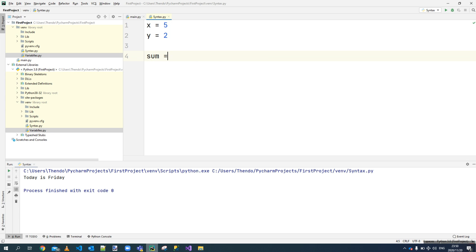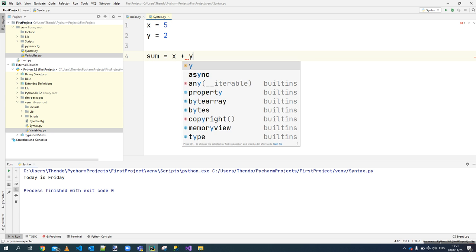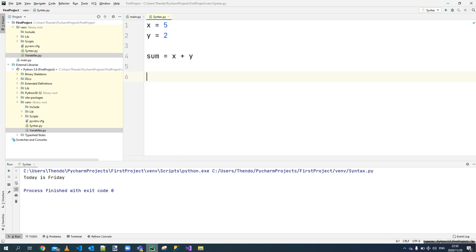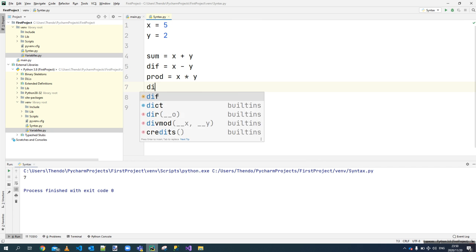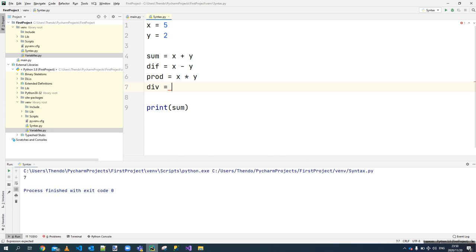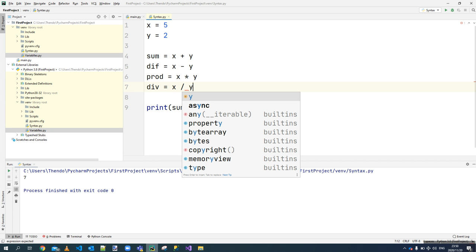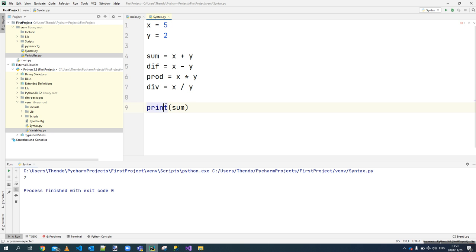So I can say the sum will be equal to x plus y, right? And then I can easily print the sum. Just like you saw in the previous exercise, the sum will be 7. And then I can put more mathematical operations here: the difference will be equal to x minus y, and the product will be equal to x multiplied by y. So that is the sign for multiply; you must keep it in mind. And the division result will be equal to x divided by y. So I can easily call any of these results back.